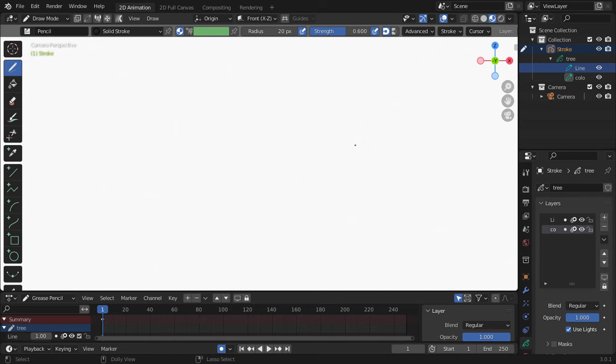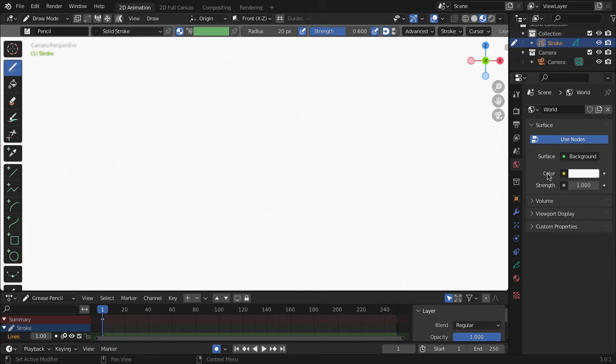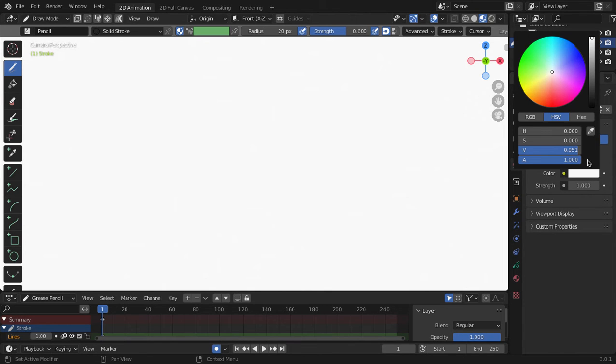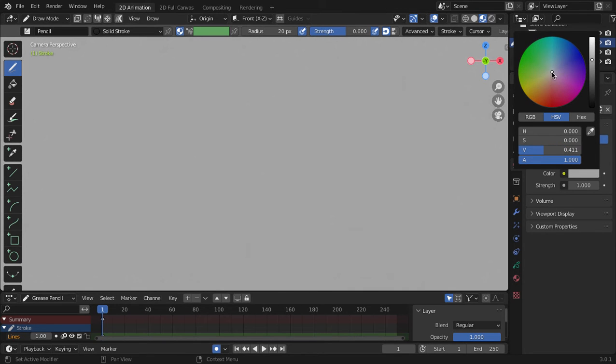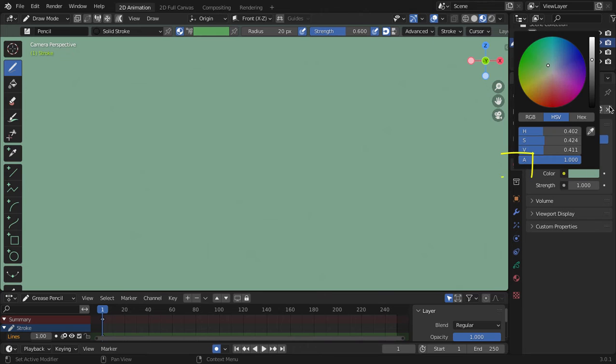Now to continue, I just want to make one small change here in the World Properties settings. So go over the World Properties, click on this white color and change it to a color that works best for you. Here we can change the value. As I said before, you can choose the color that works best for you.